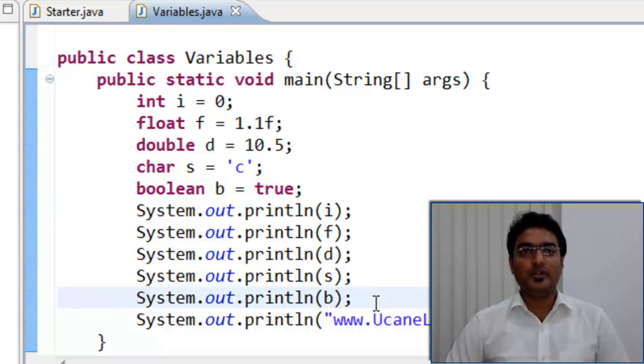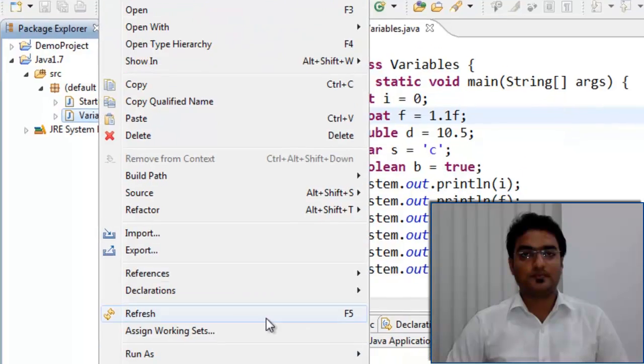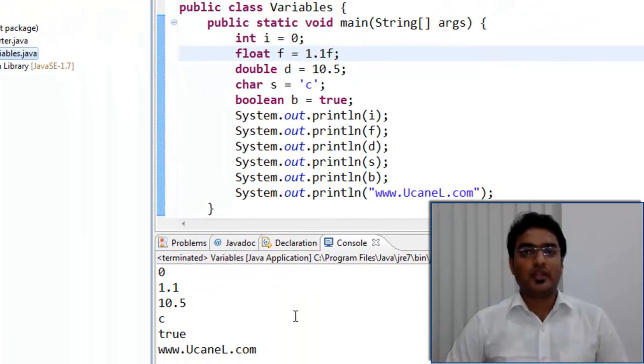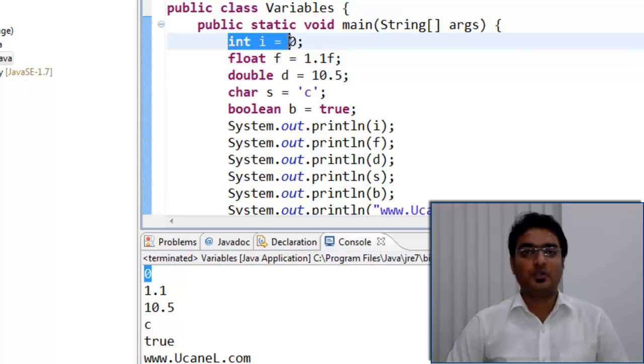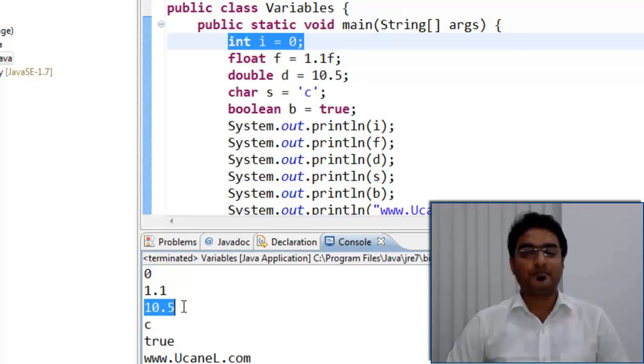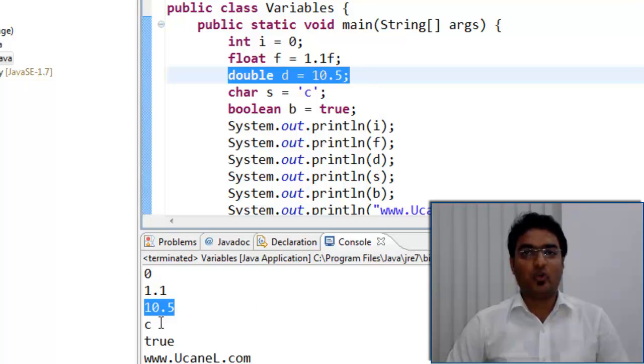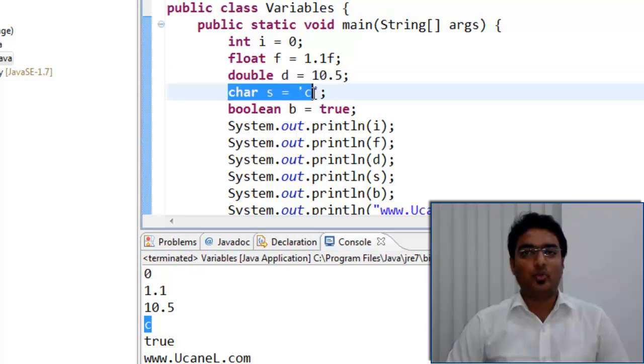In case of the float data type, we have to write f at the end of the number, or it will take it as a double and will give an error. Let's execute the code. So we get the first output as 0 for I, 1.1 for F, 10.5 for D, character C for S, and true for B.